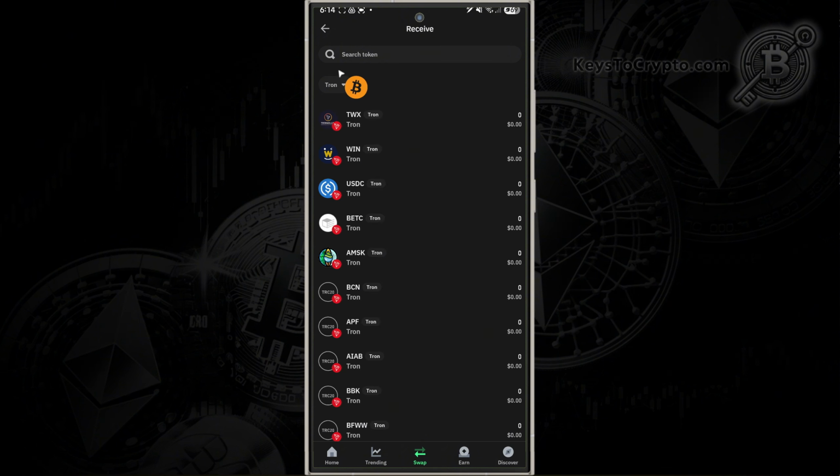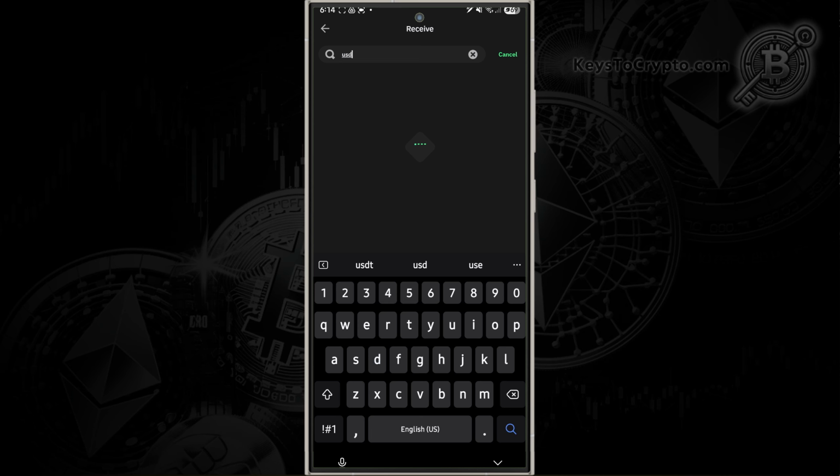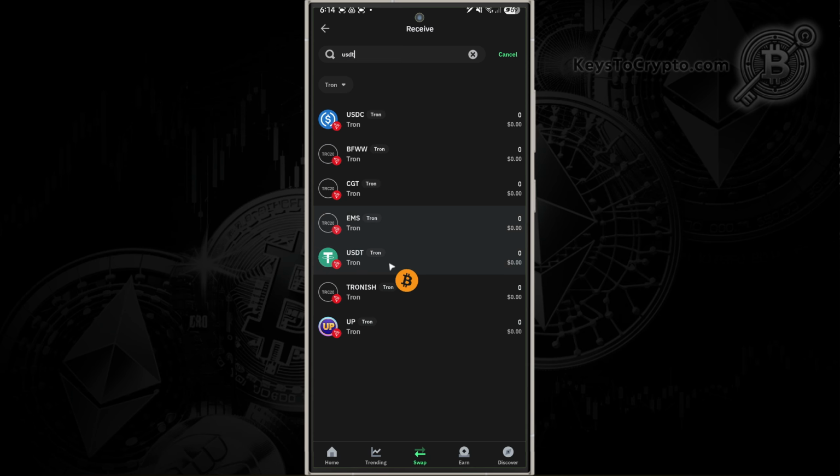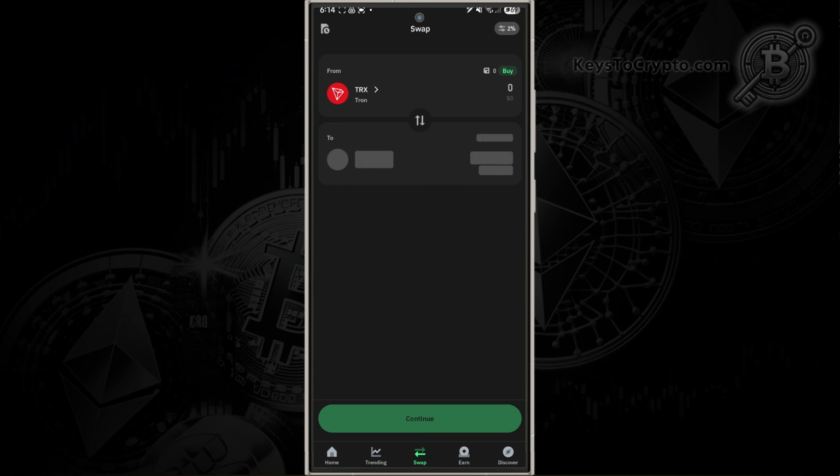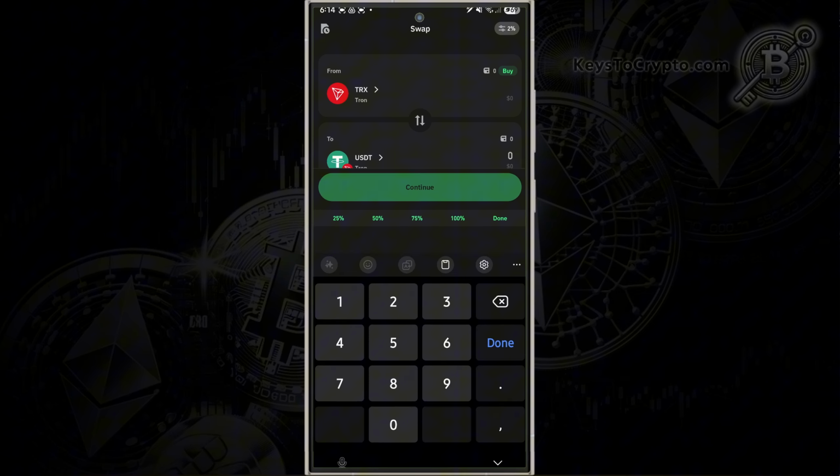Tap on Tron. And since we want to convert it into USDT, we're going to go right over here to the search bar. Search for USDT. Scroll through the list until you see USDT on the Tron network. Tap on that.